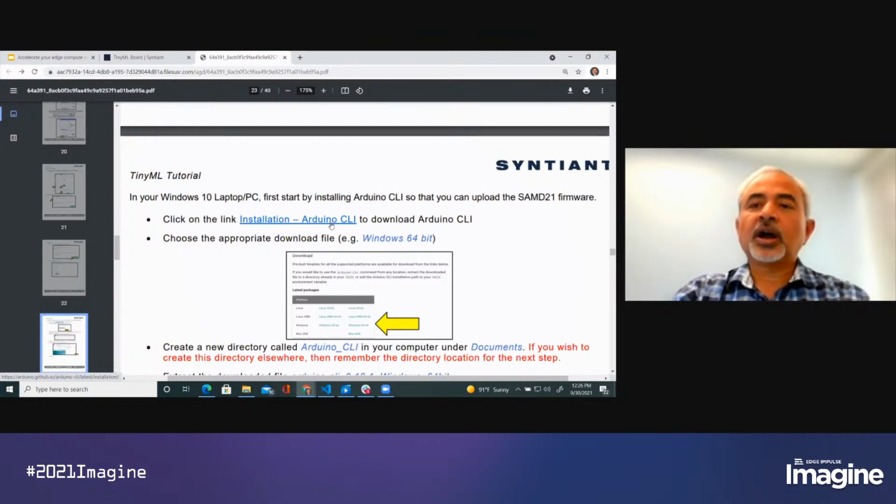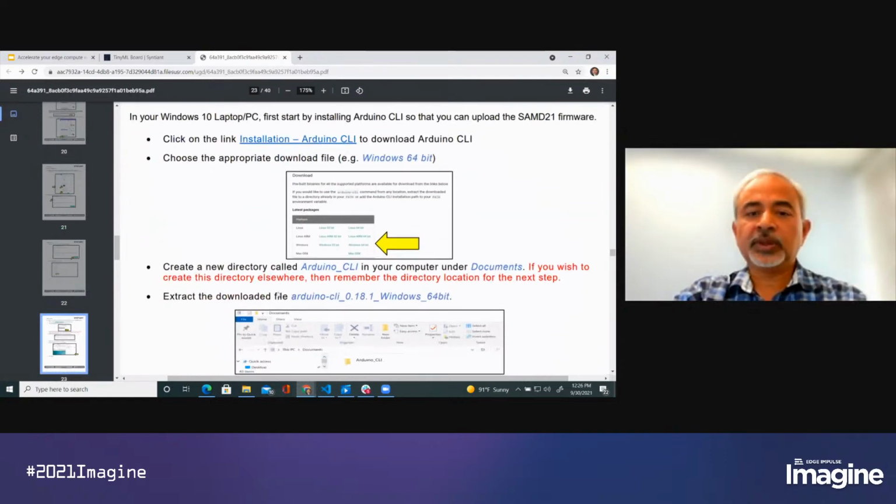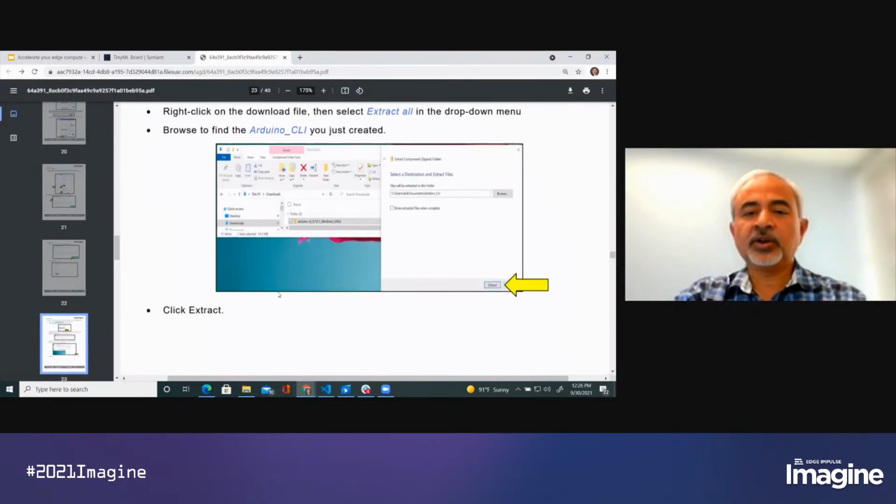So we are using Arduino CLI, and Arduino is very easy-to-use software, which a lot of people know how to use to modify a firmware, and they can use the same thing here. So we are using Arduino CLI. There are a few steps you have to follow so that it can be loaded on your computer.